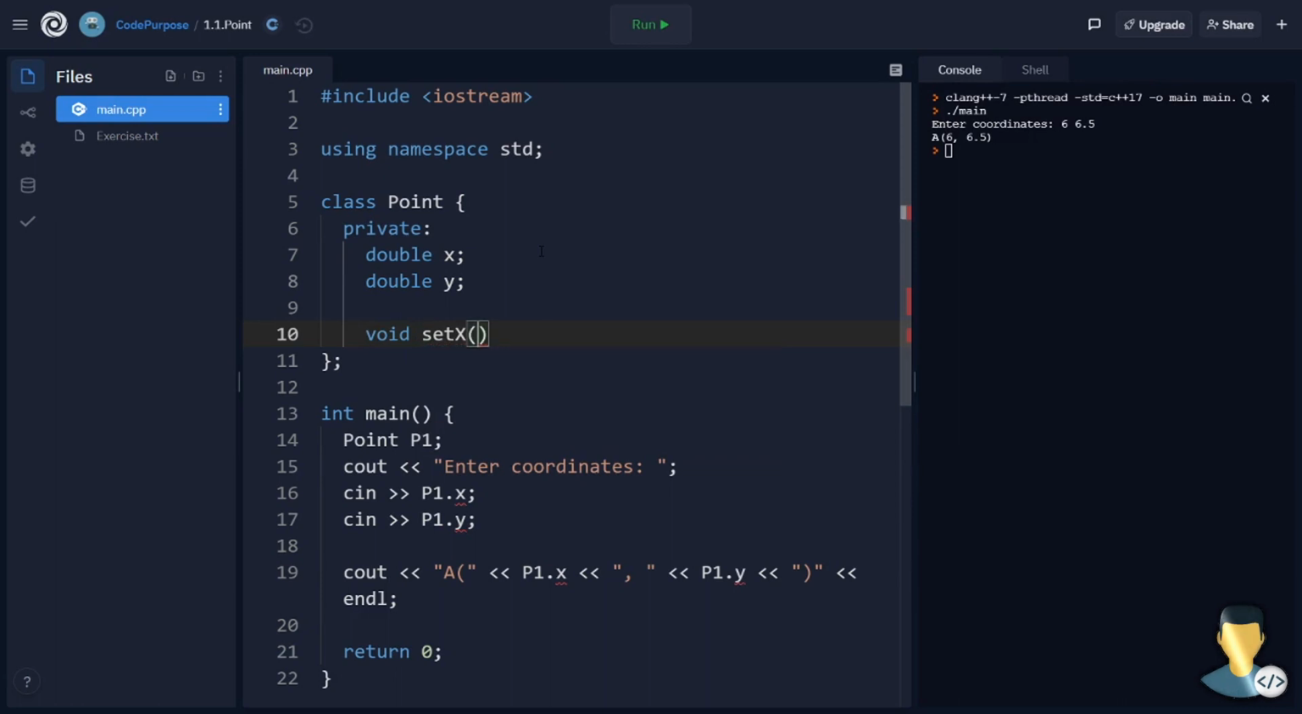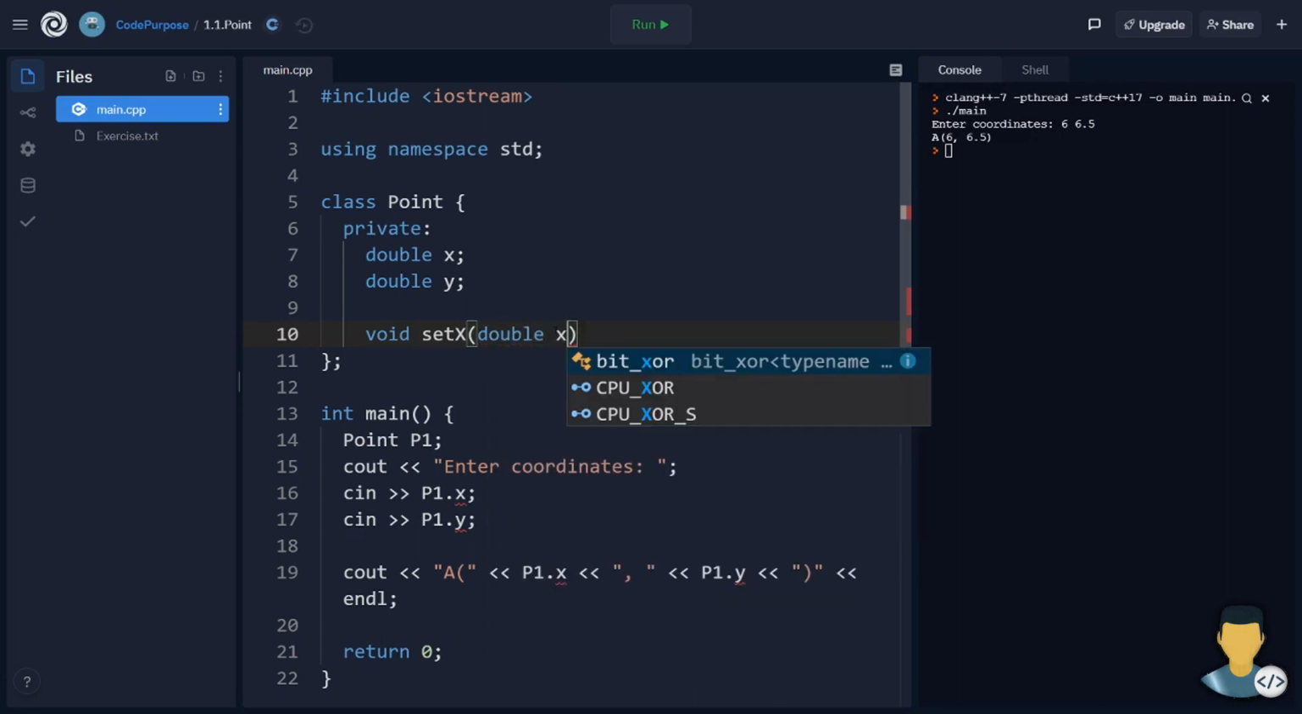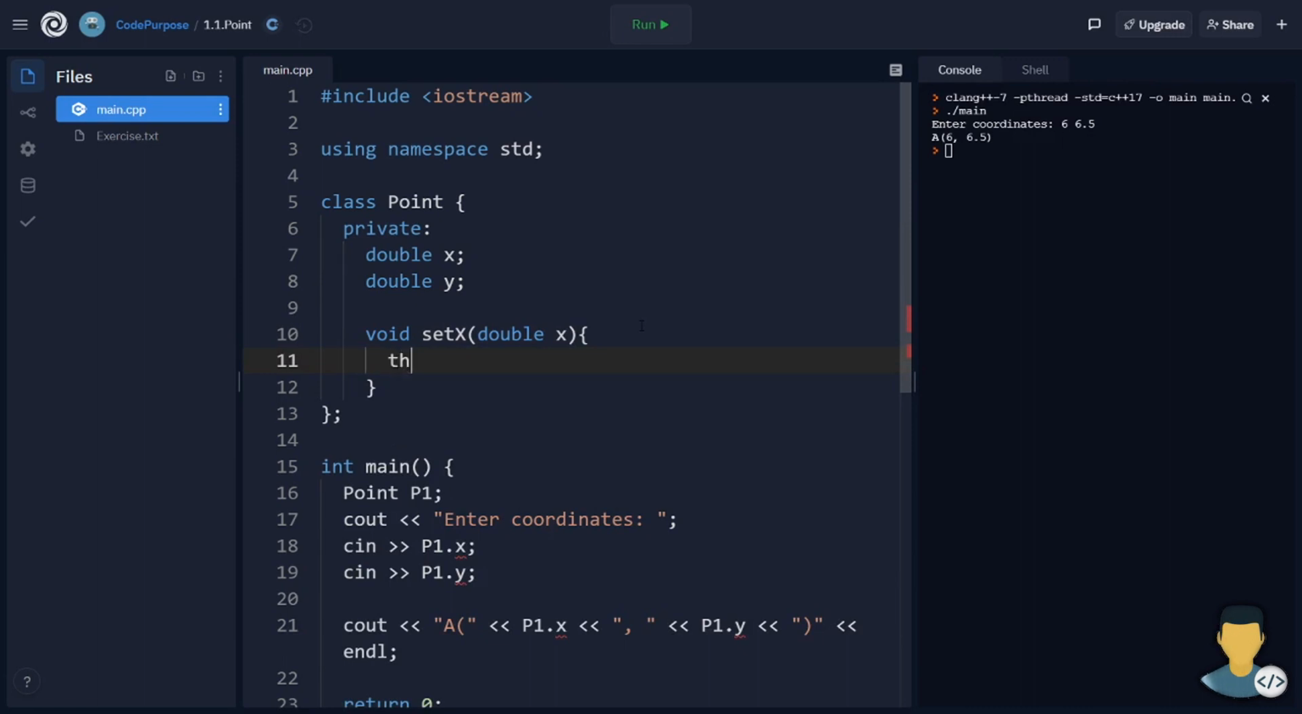And inside of the brackets, we will have double x. We always use the name with which the field was created, that kind of type. And we simply use this.x is equal to x. Now what's this? This is a pointer which points to this field. Now it's clear that it's this parameter. When we use this.x, it means that we get to the field x.